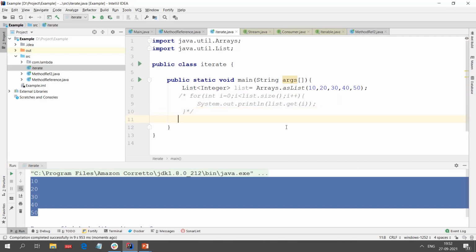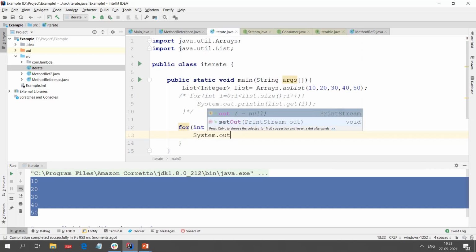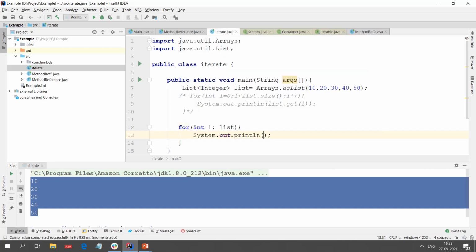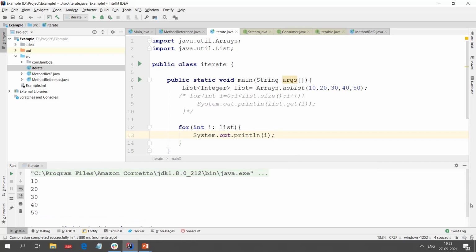Another method to iterate, maybe we'll use the enhanced loop. So suppose I am using for int i in list, and then let's print it. System.out.println(i). Right, this is the way how we use the enhanced loop. So let me print the value again. So here we got it. What is the third way? We can use an iterator and do it.